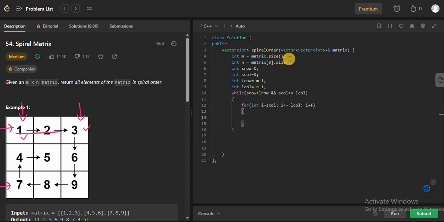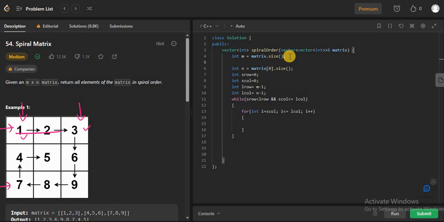Now what we will do is we have to maintain a vector which will store the elements in spiral order. So we will create a vector which will be an integer type, and let's say result. We have maintained a vector, we have given the name result to this vector. So what we will do is we will push back the elements of the first row into this result vector.